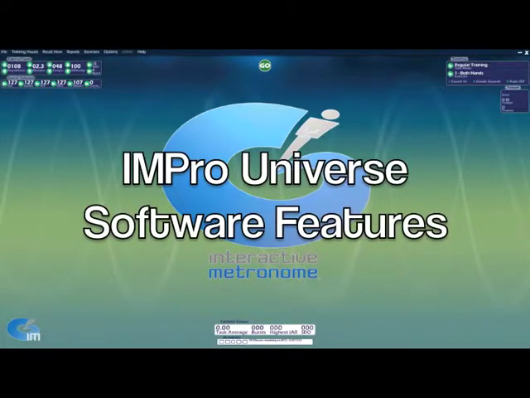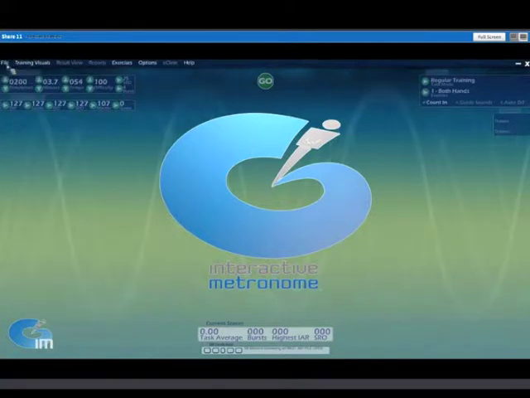Okay, so after you have set up all of your equipment and you're ready to go, let's talk about the software features for 9.0. Right now, you should be seeing 9.0 on your screen. What I'm going to show you with my mouse is how to open a new file.